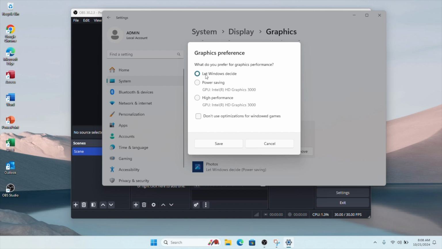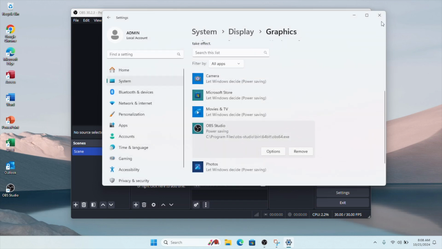So if you are just doing a simple display recording on your OBS, you can select power saving. Or if you are planning to record high intensive gameplay graphics that requires your computer to use your high performance graphics card, choose the high performance option. Once you're done, click save. Now close your OBS Studio and restart the program.